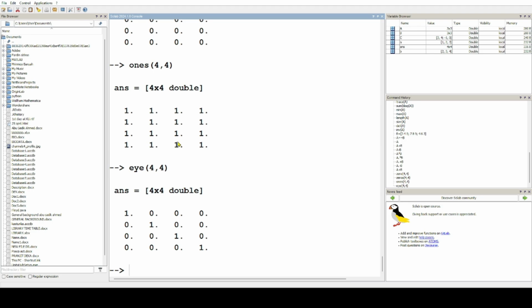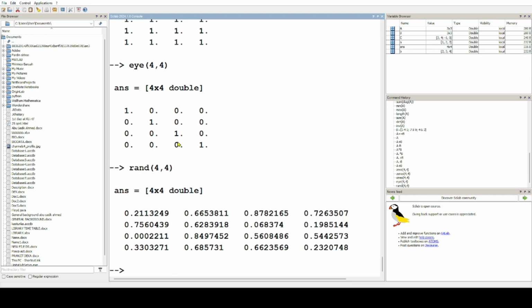Suppose for your practice, every time you have to enter the matrix. The system can generate one by using the random command. The system can create a matrix with elements between 0 and 1. Suppose I use RAND, then 4 comma 4, so all the entries are between 0 and 1.